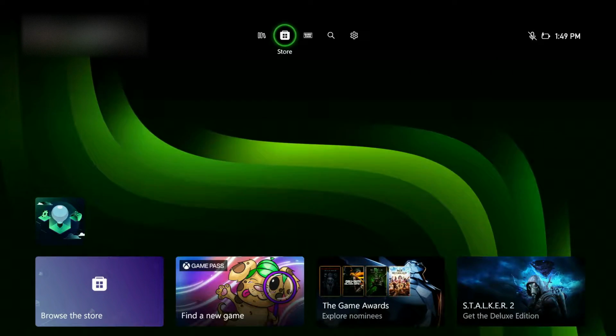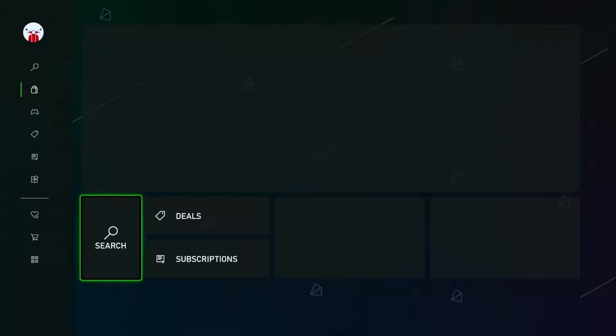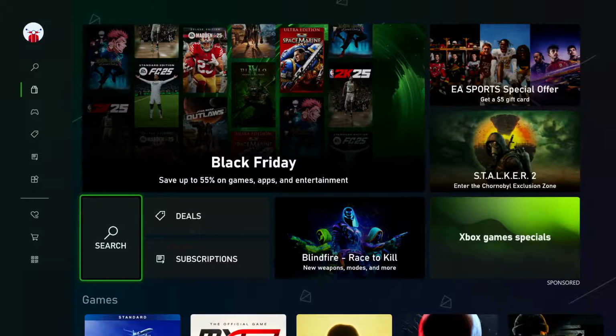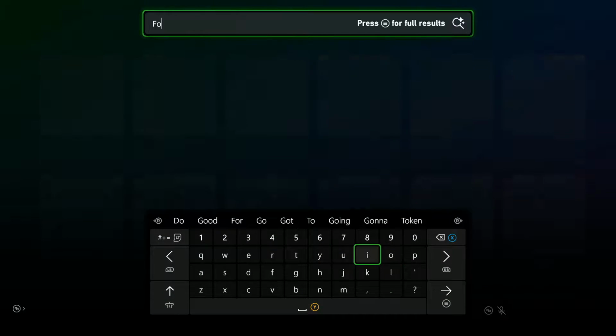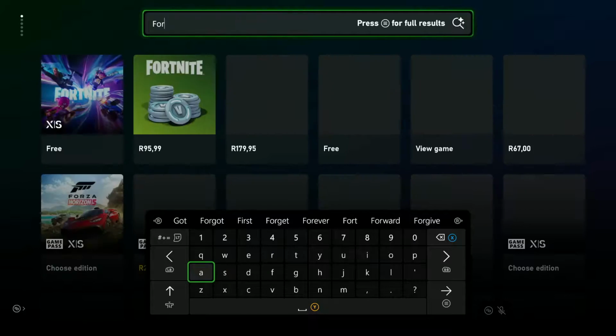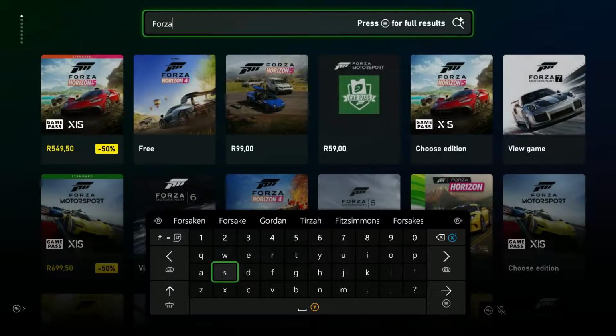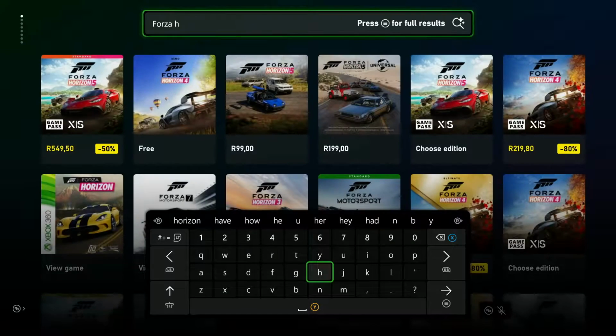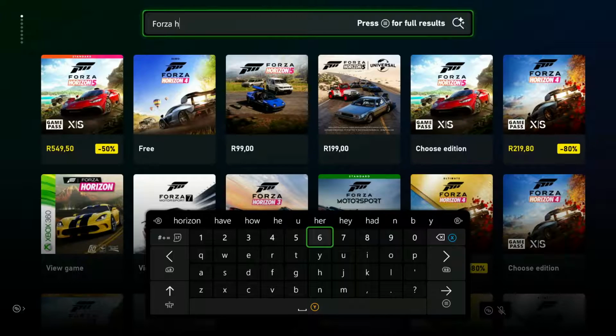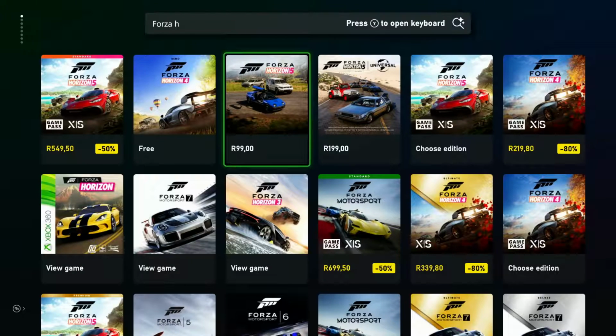And then once you do that, go to the store and then search and type Forza Horizon 5. And as you type, you will see results. And from the results, you can already see suggestions. So find the specific game that you downloaded.